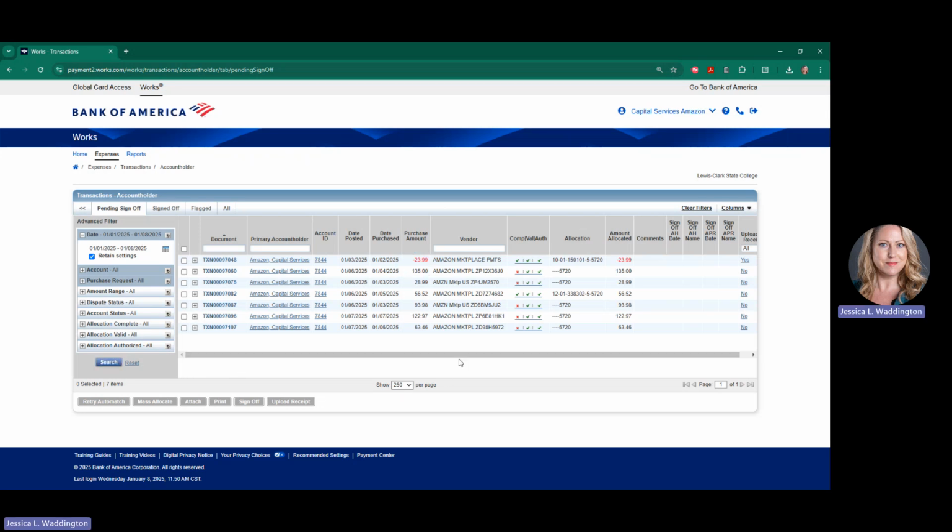The fields displayed here display different information for your transactions. The document number is a unique identifier to identify each transaction. The primary account holder will be the name of the P-card or department P-card. The account ID is the last 4 digits of the card. Date posted is the date the transaction posted to Works. Date purchased is the date of the actual purchase. Then the purchase amount or credit amount, as shown here.